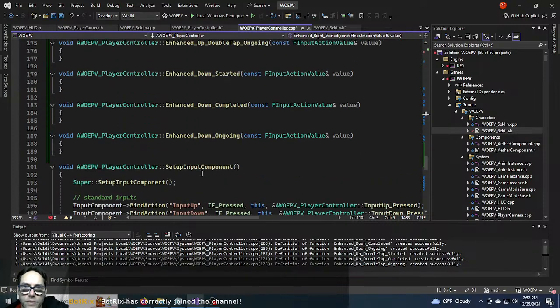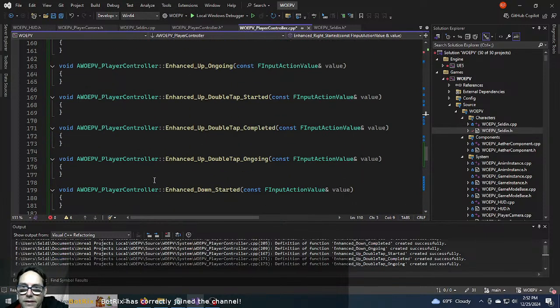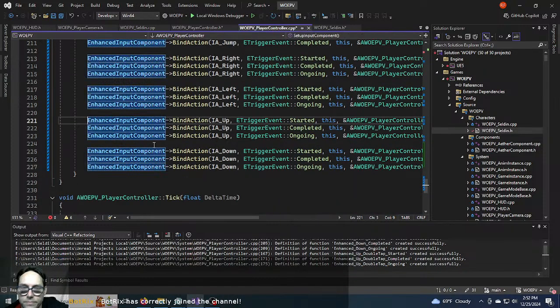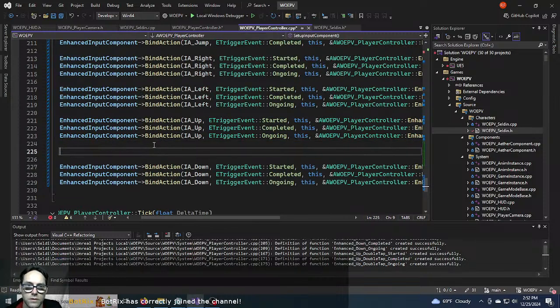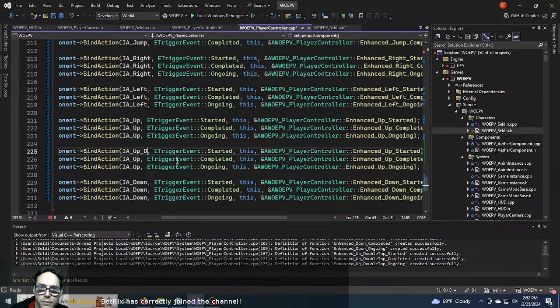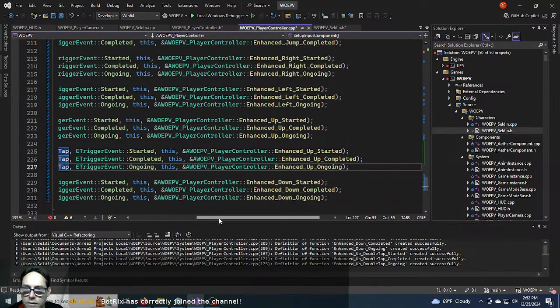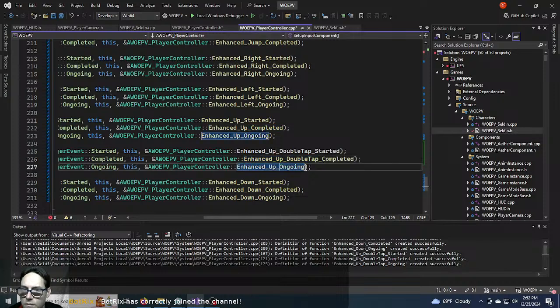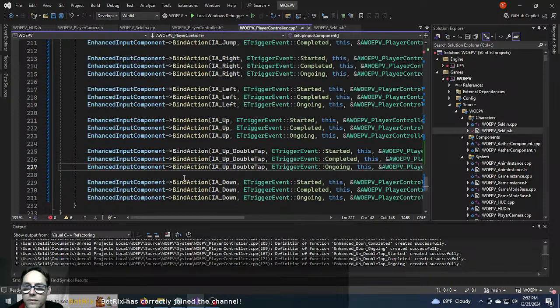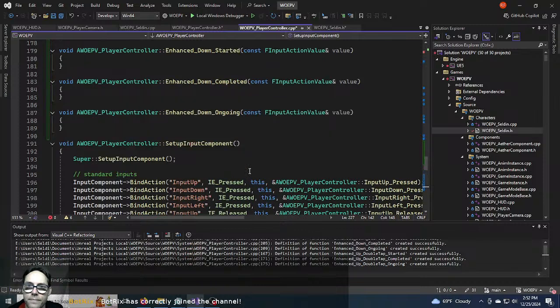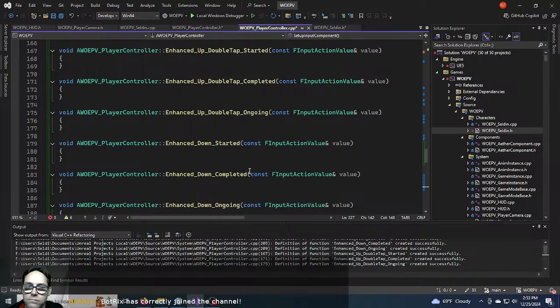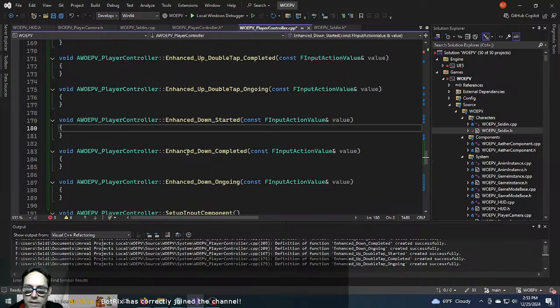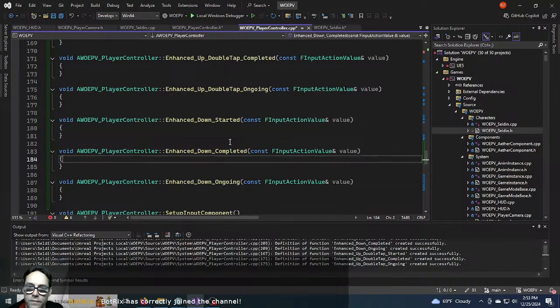Okay, and then let's see if those got put in correctly. It did. Yay, put those in correctly. And then here's up, enhanced input, IA up, this will be double tap. And then over here, like that, and then the way I think this works is on the completed, which would be when the double tap has finished.